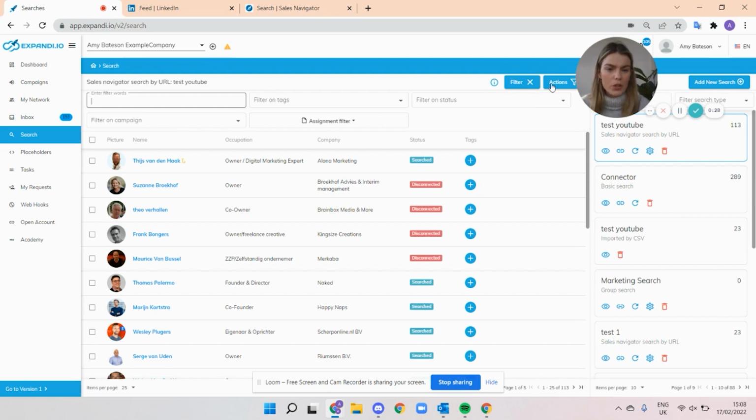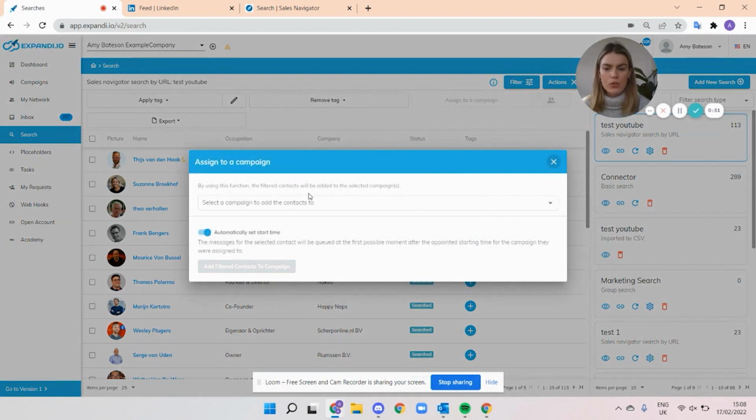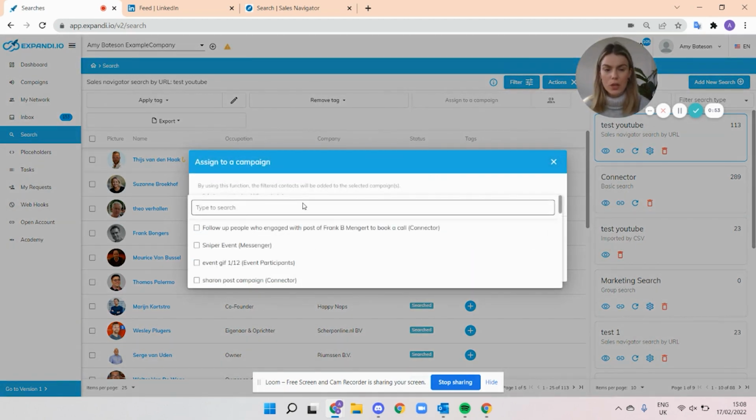You have your filter and your actions. So over here, you can filter on whether they're already in a campaign, for example, and then actions is allowing me to do something. So assign a tag or assign them straight into a campaign. Most of the time, you're probably going to send them straight into a campaign because you've done all of your filters over in Sales Navigator. So it is a nice refined list of people. So you can assign all the results and you can select the campaign you would like.